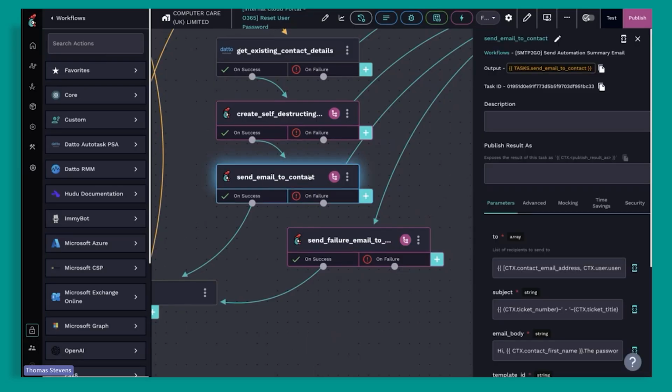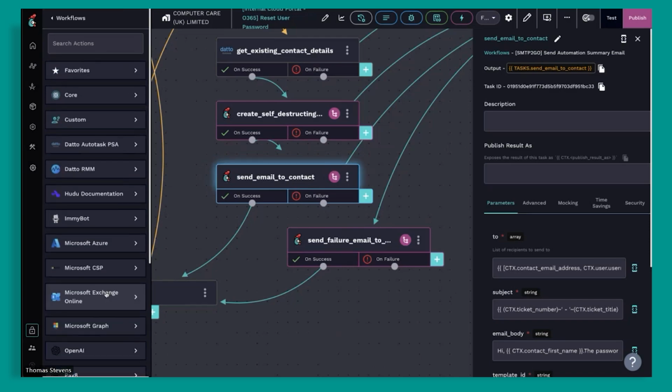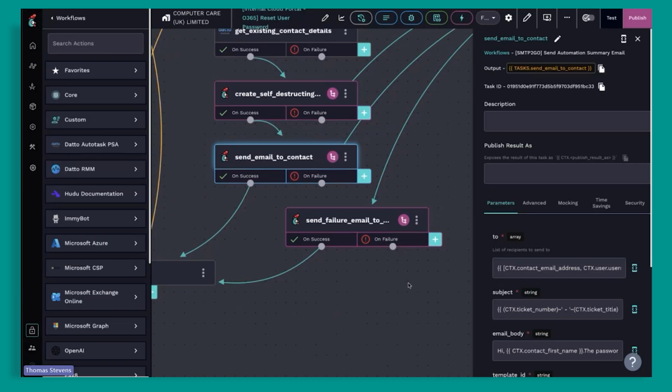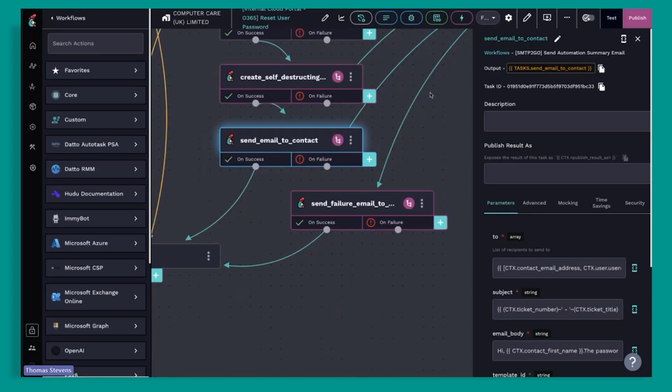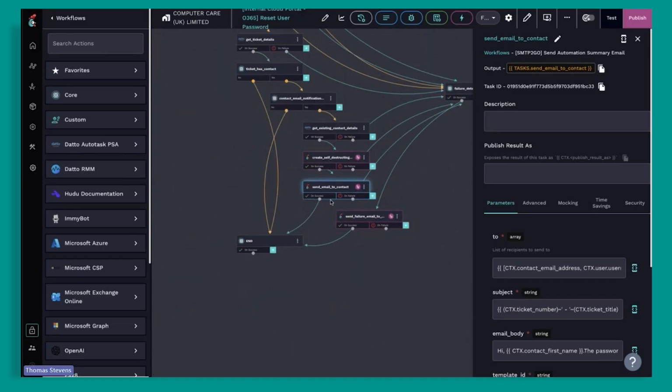We use SMTP2GO. I've added them as a custom integration into Rewst. We have used just the core sending emails, but you can't customize the styling in it. I know there's a new action that's been released about that, but we've not had time to test that out yet. But this is how we use it. So we style our emails in SMTP2GO. We've got templates for that. And then this will send one to the customer. If it fails here, we'll capture it. And then it would get to the end once it succeeds on that.